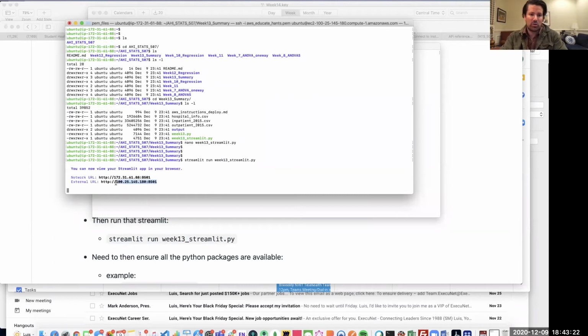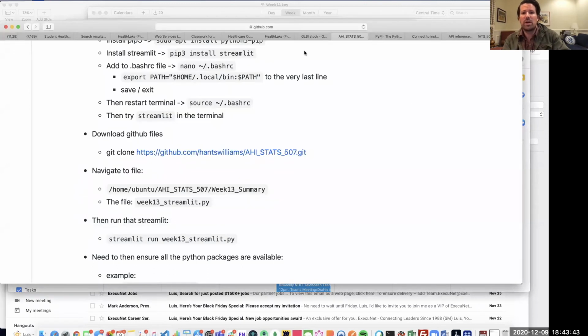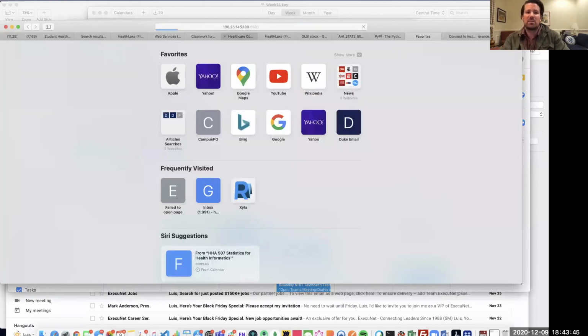So cool. It provides us with two URLs, a network URL and an external URL. The one that we care about, and the one that you will share with me, and the only one that you would be able to use to view the actual application, is the external one. This is the publicly available one. So if we copy this, go into my browser, and paste it in, we're going to run into an issue here.